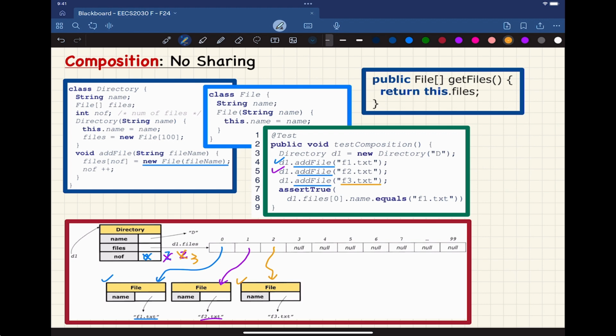We'll get to composition in a moment, but you can see that right now there's only one directory where we got only one incoming arrow for each of the files. So there's no sharing just yet. But we'll see how sharing might happen, which will violate composition. And you can do some easy assertion. You can just check to see whether the name of the file over here is equal to F1.